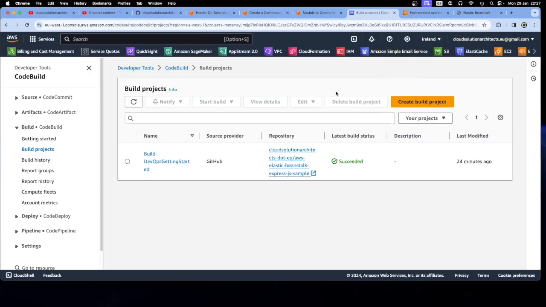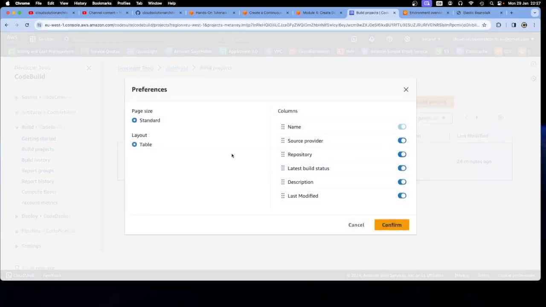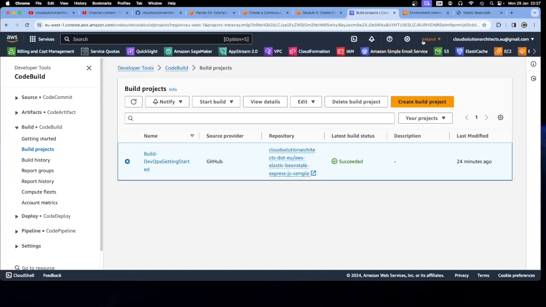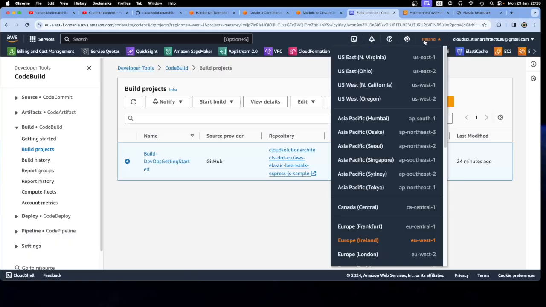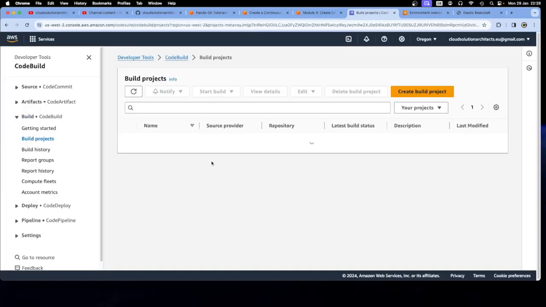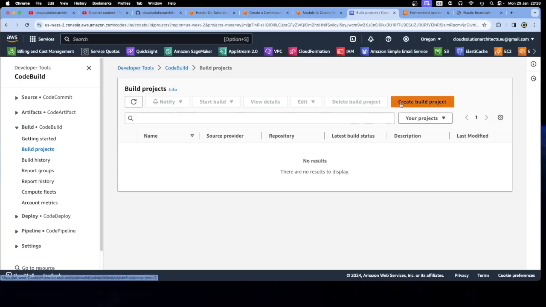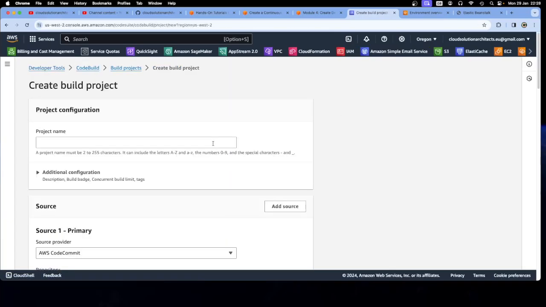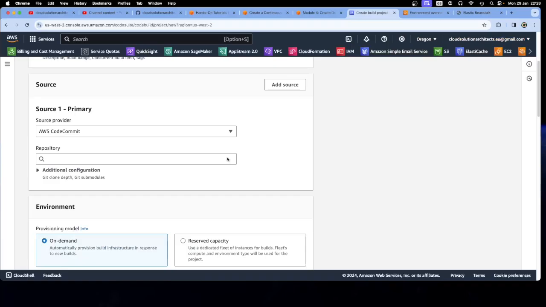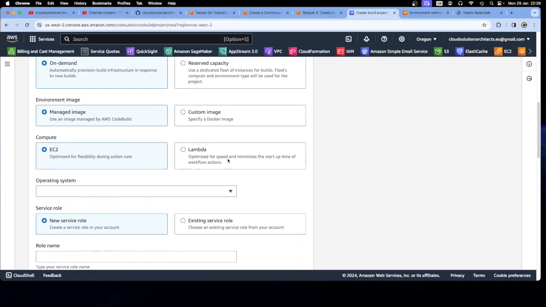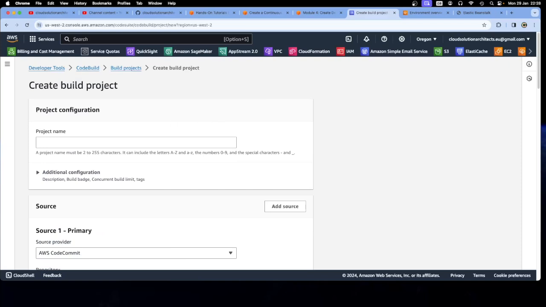So what I'm going to have to do is move everything over to Oregon. In CodeBuild projects, if I go to Oregon now, I don't have anything. So build, create project. I have to move everything over to Oregon because that's what the tutorial asked me to do. I'm going to take a few minutes and come back to the video after that.